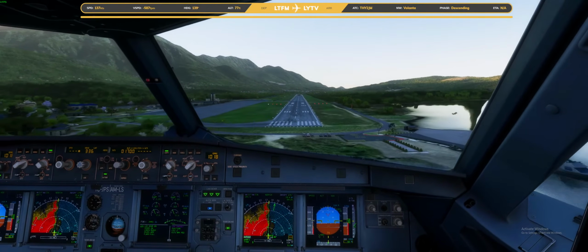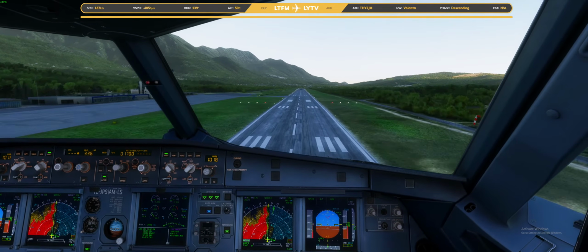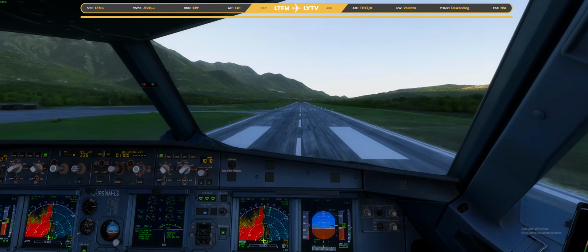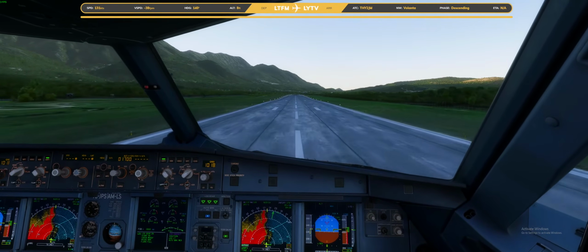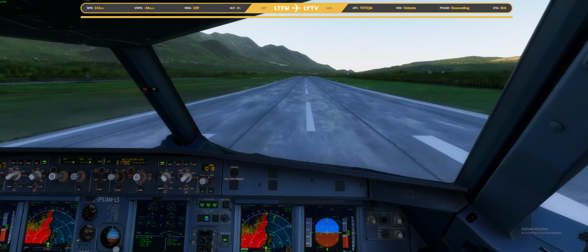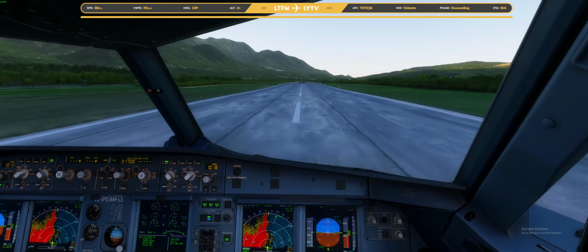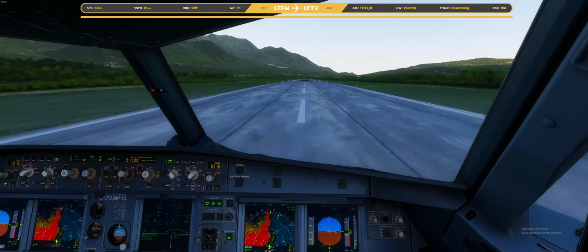All the FPS, the stuttering. 50, 40, 30, 20, retard. Nice landing. All is green. Manual braking.